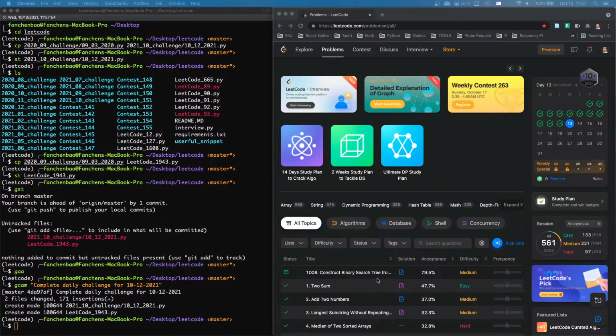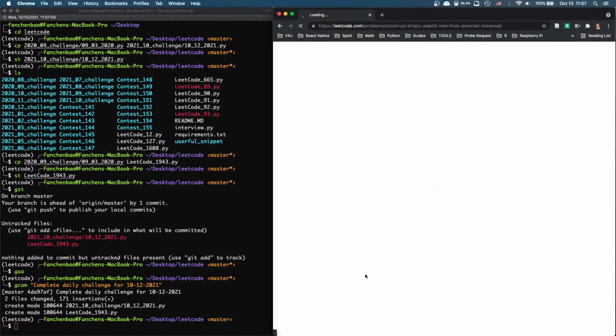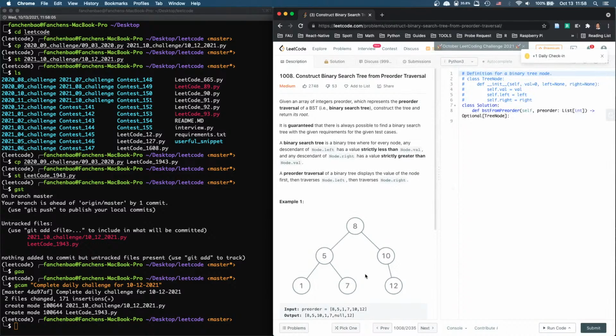We have a medium question. I think we're going to do the same thing as yesterday, see how fast we can get it done. If we can get it done within 15 minutes, we're going to try another one. But this is a medium question, so maybe we cannot do it within 15 minutes. I mean, we didn't do it yesterday. Guess it was pretty hard.